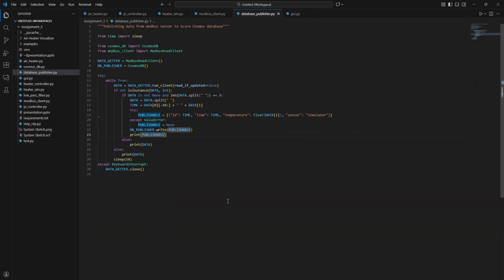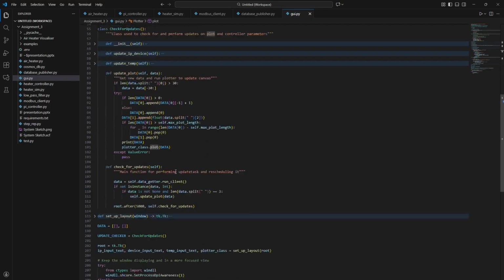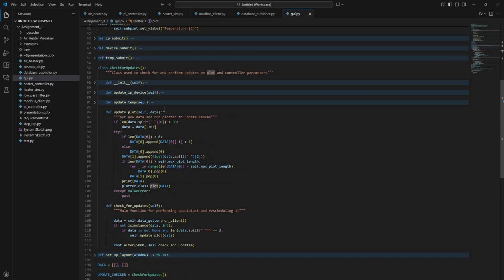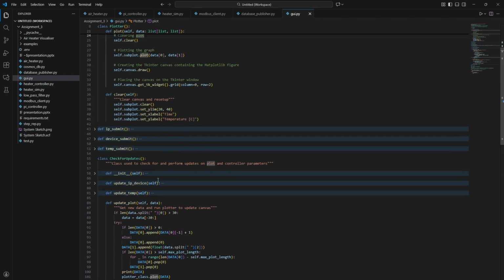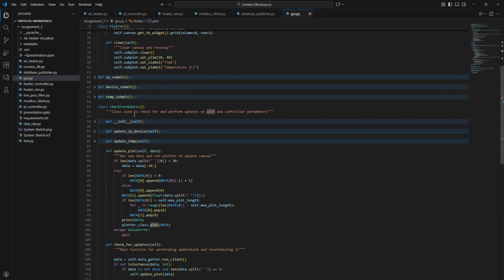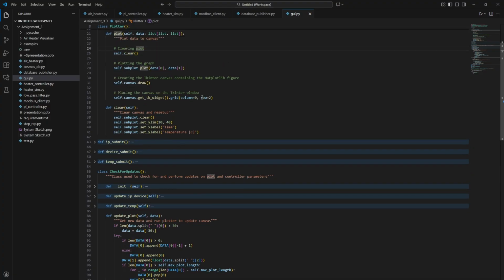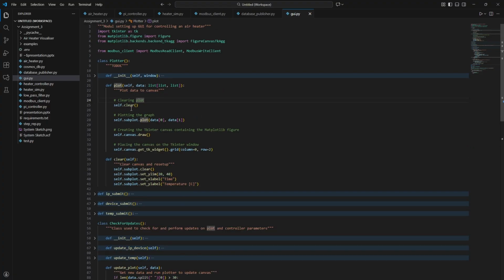Then there is a data publisher, which just reads data published to the Modbus server and sends it to the database. And then the Tkinter GUI, which is set up to update the plot every minute, or rather every 5 seconds here. This is the setup of the GUI, not very interesting. It runs this check for updates every 5 seconds, which updates the plot and checks for updates in temp. Then this plotter is used to update the plot, clears the plot every time, and then redraws it with the new data.